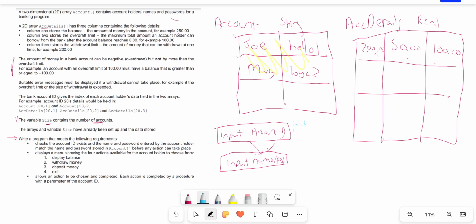Is it less than size? Size, if we noticed earlier, it gave us a variable size. Contains the number of accounts. So if it's like the length 1, 2, 3, 4, if we had that, size would be 4. So less than or equal to size. So if someone types 9, it will check against the variable size. If it's bigger than size, it's not allowed. Okay, so I'm getting the idea of that.